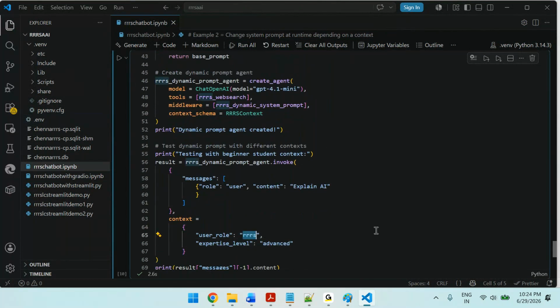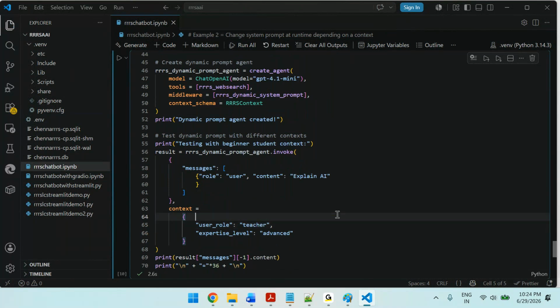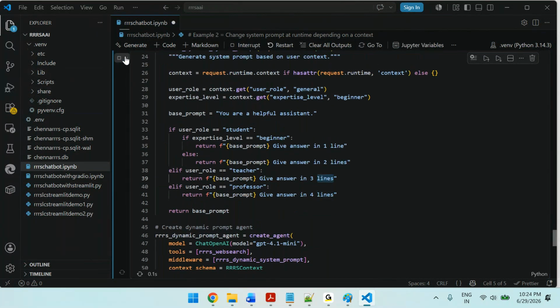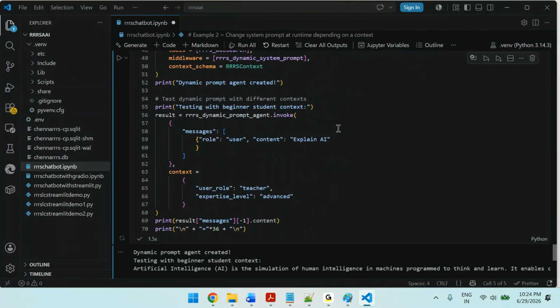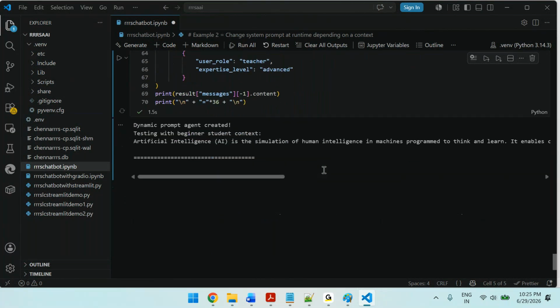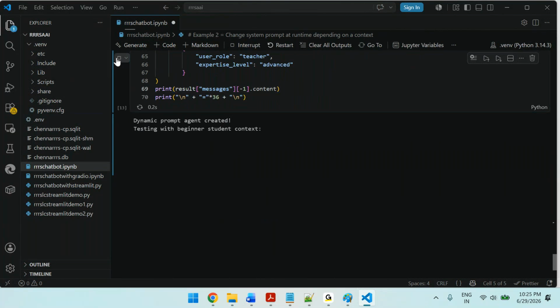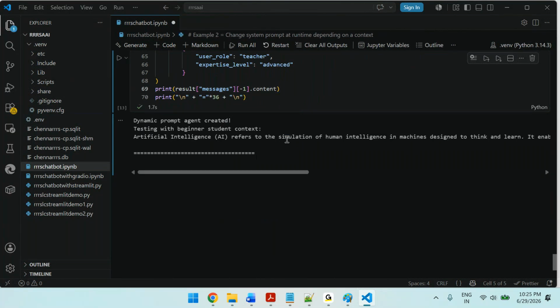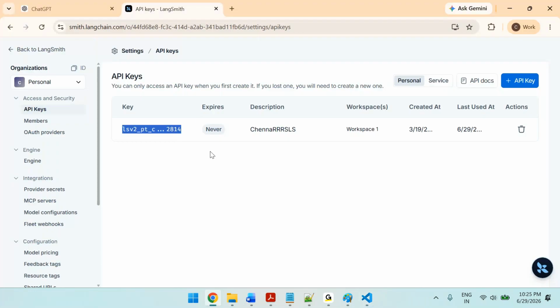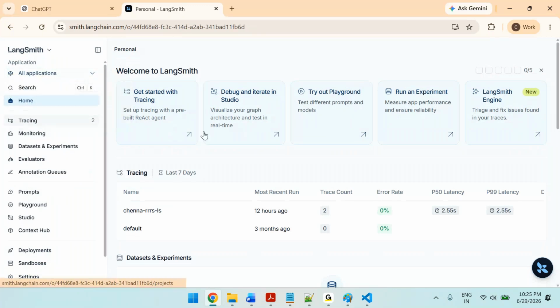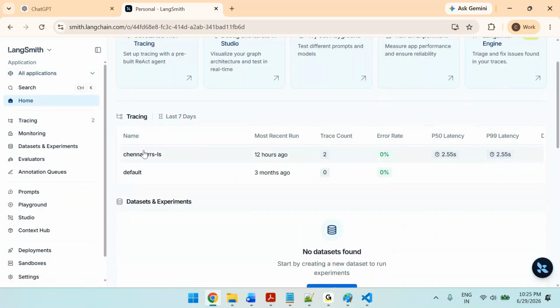Let's say here I will put a teacher. Teacher means 3 lines, right? So execute it. Now let the results come. Yeah, the results are coming, right? Now go to LangSmith, go to the applications, all applications. This is the one which we created.